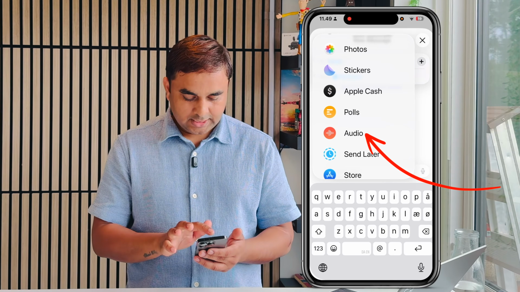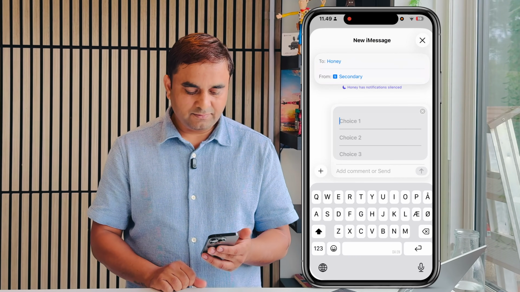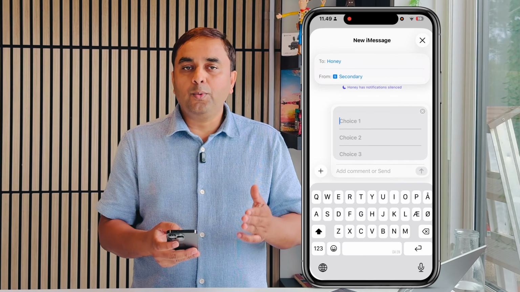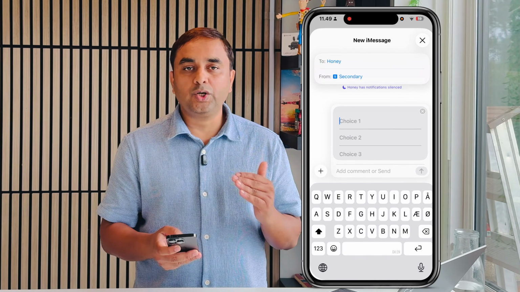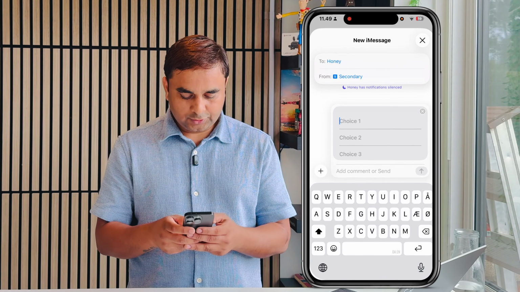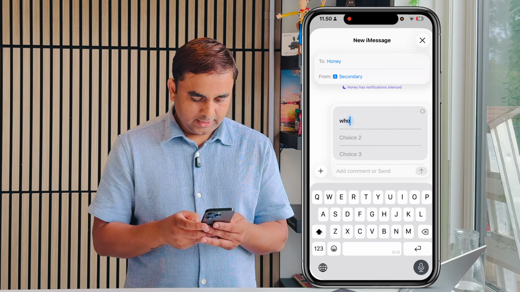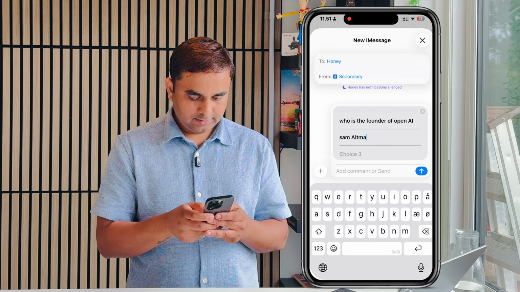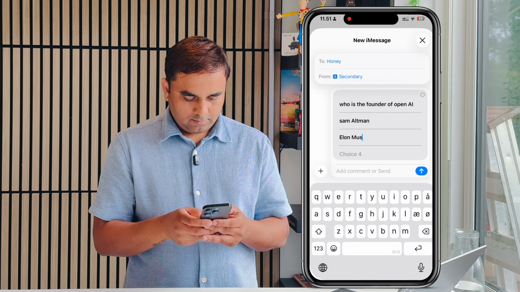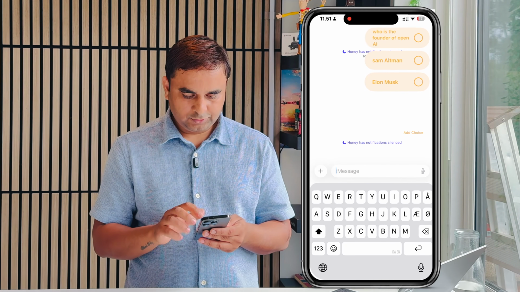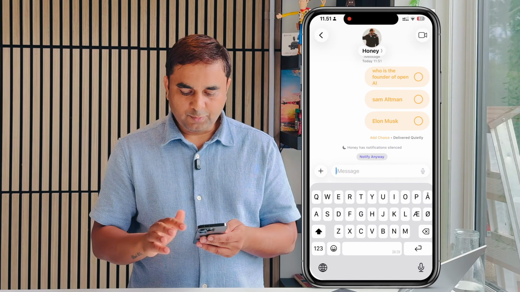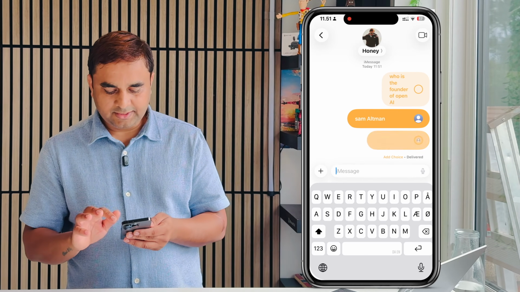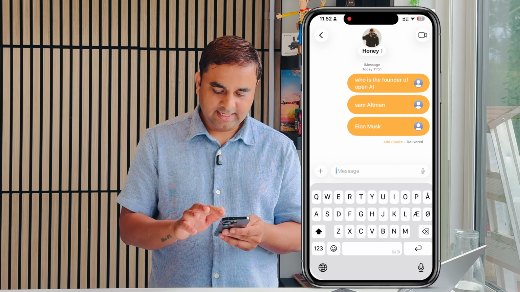Polls. You just simply click on Polls, then choose which type of question you want to create. You just simply add the question here, who is the founder of OpenAI, and provide two options. One is Sam Altman and the second one is Elon Musk. Just simply raise the question so someone can provide the feedback accordingly after typing this option.